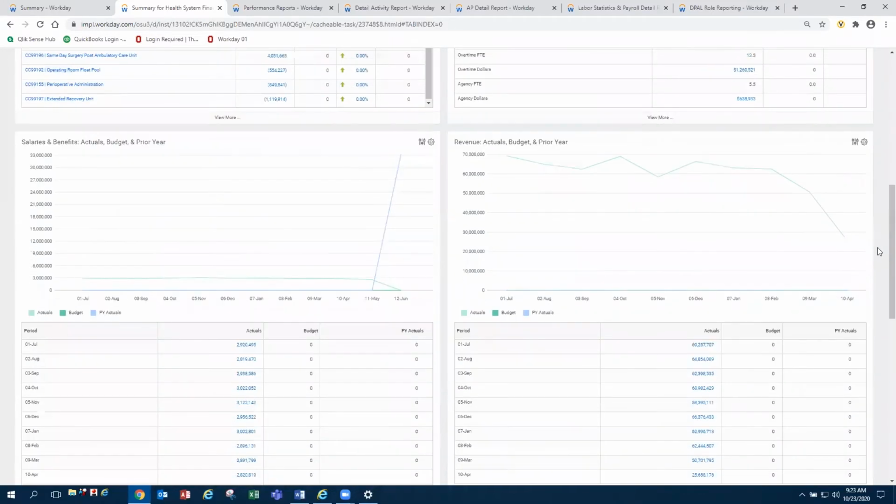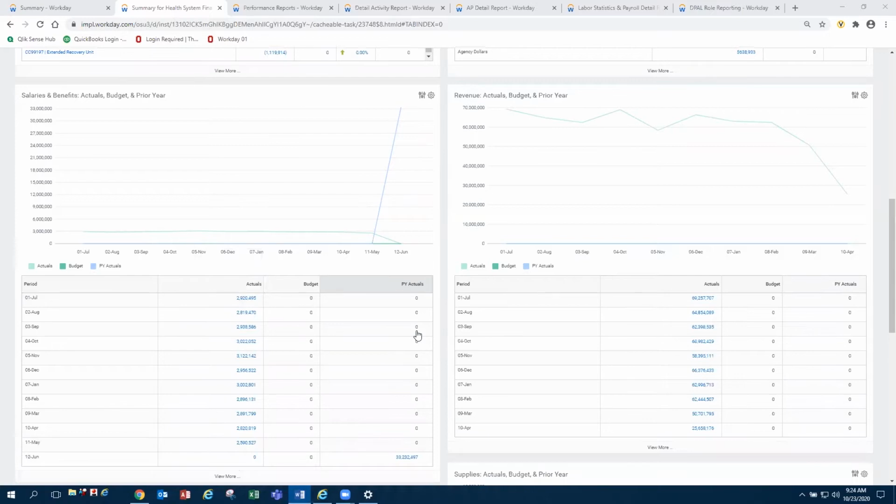The remaining reports on the Summary tab are going to be trended reports of different income statement categories. You will see a month-by-month line graph for current year, budget, as well as prior year. These charts will be helpful when assessing whether expected trends are materializing and how the current year is comparing to the prior year. Again, for this demonstration, we are limited to what has been loaded into Workday.